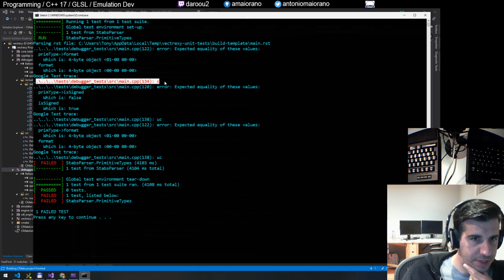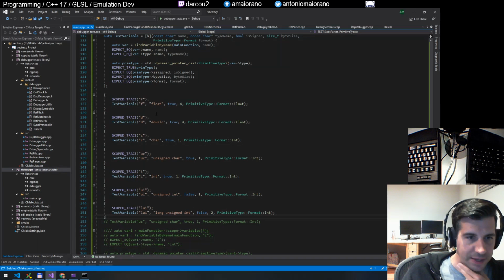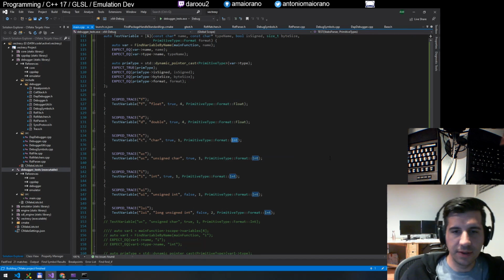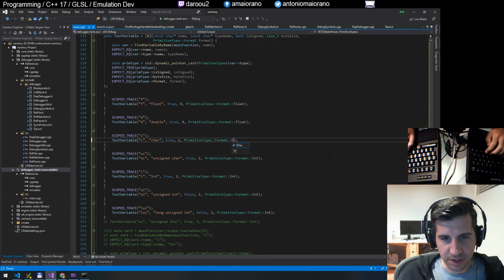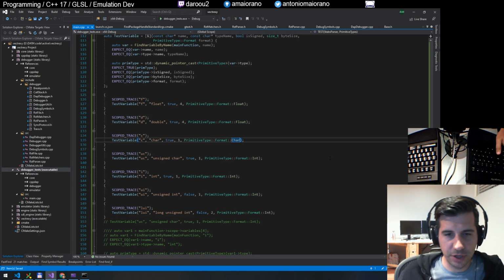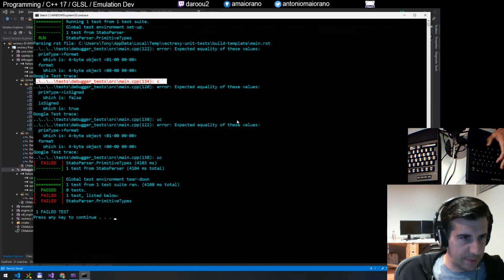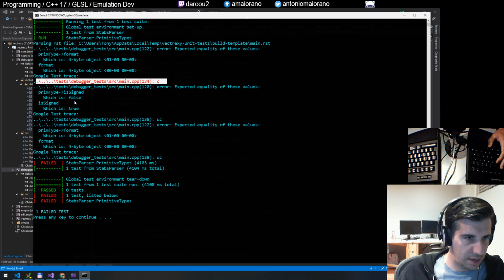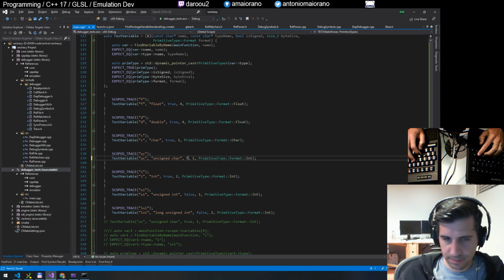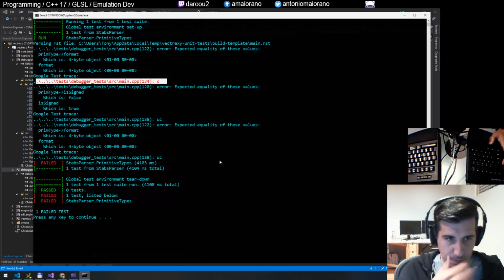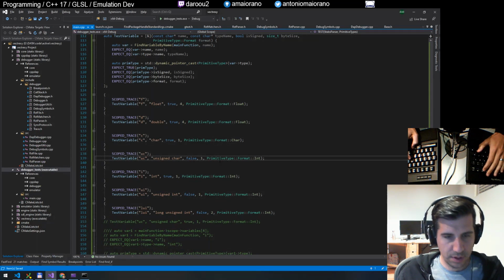There we go. So C is failing for the format. Right, okay. Because I forgot there's actually a character formatting so it can show the ASCII value for it. All right, and then the other one that failed was for UC, where apparently I put is signed true. Oh, I did. So there you go. Okay, great.